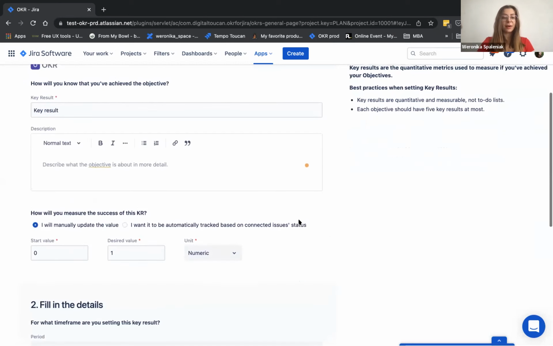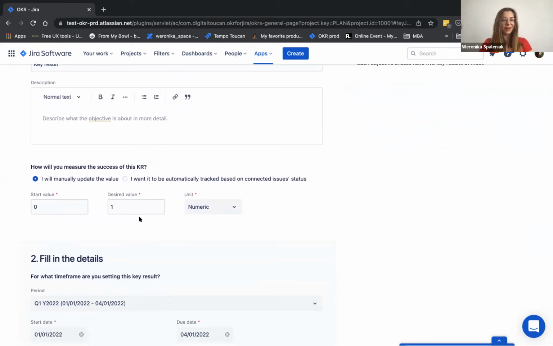So the key results in our app have 2 different types. And this is actually where the magic happens. With manual key results, you select the start value, desired value, a unit, and that's it. It's very simple. You just go every once in a while and update the progress of the key results. You can connect Jira issues to it as well, but they won't impact your progress. They will just be there for reference. You can review them, see what's connected, what's the status, but they won't impact the progress.